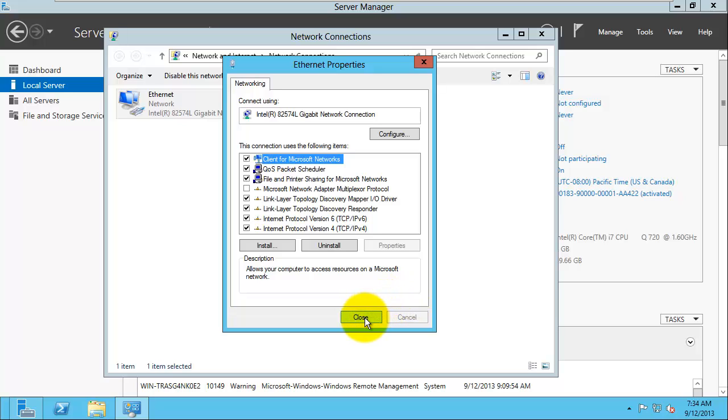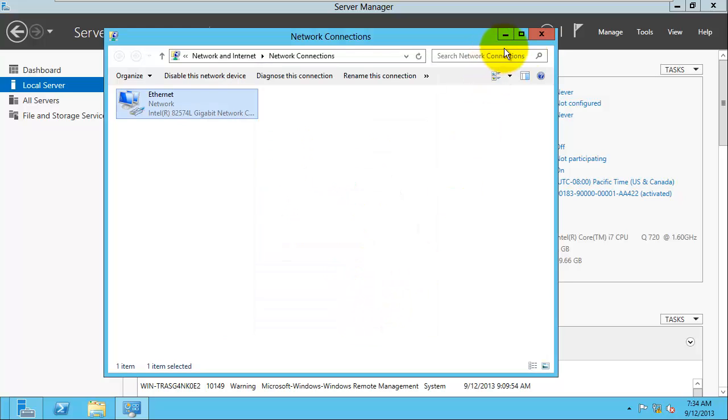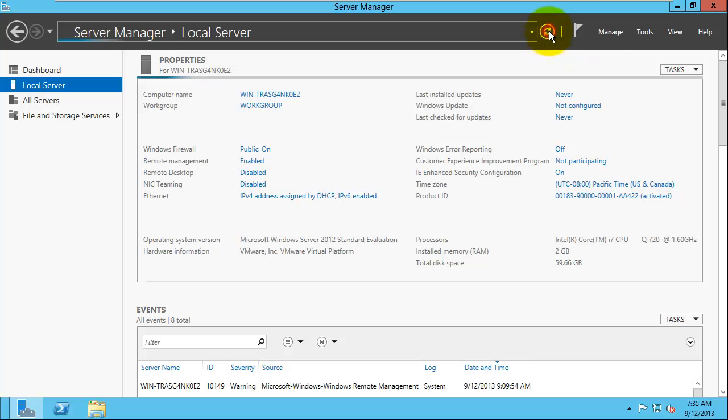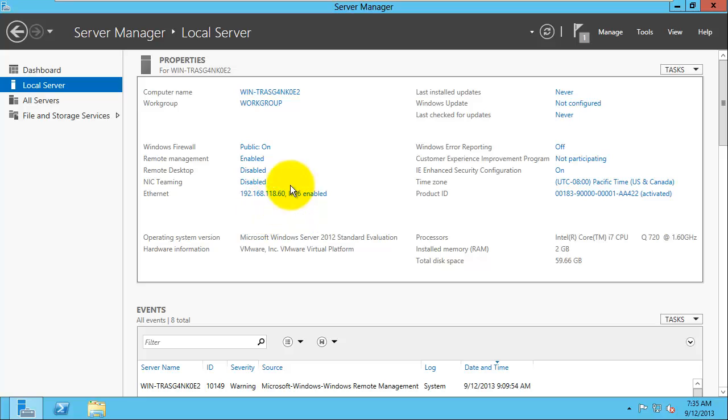And you can click close when you're done with all that. And you can close the networking connections windows. Right now it still says it's assigned by DHCP. There's a refresh button up on top, the little circular arrows. And now it tells me new information. So my Ethernet address is now 192.168.118.60.